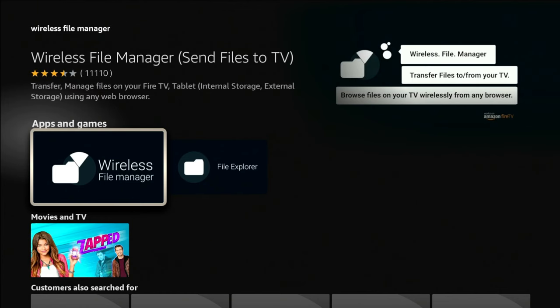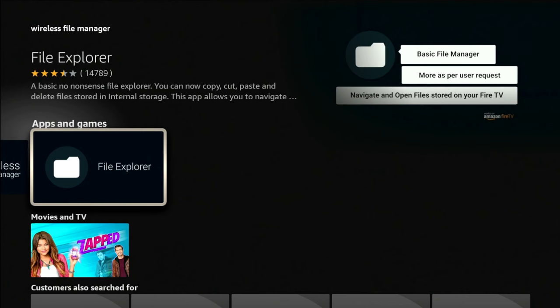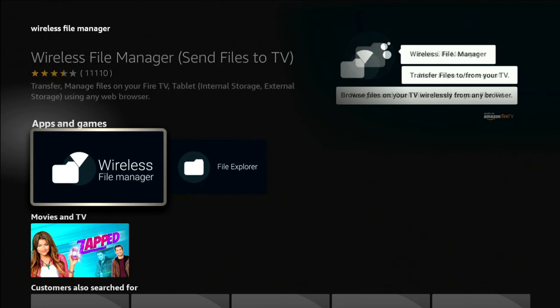Now, what you want to do is just make sure that's installed. And also, you need to install the File Explorer application. So if you don't have it or it doesn't show up like it does right here, all you got to do is quickly install that. Both of them should be in the same place. If you don't see it next to one another, you can always search for it and it should pop up. Let's go ahead and launch the Wireless File Manager.